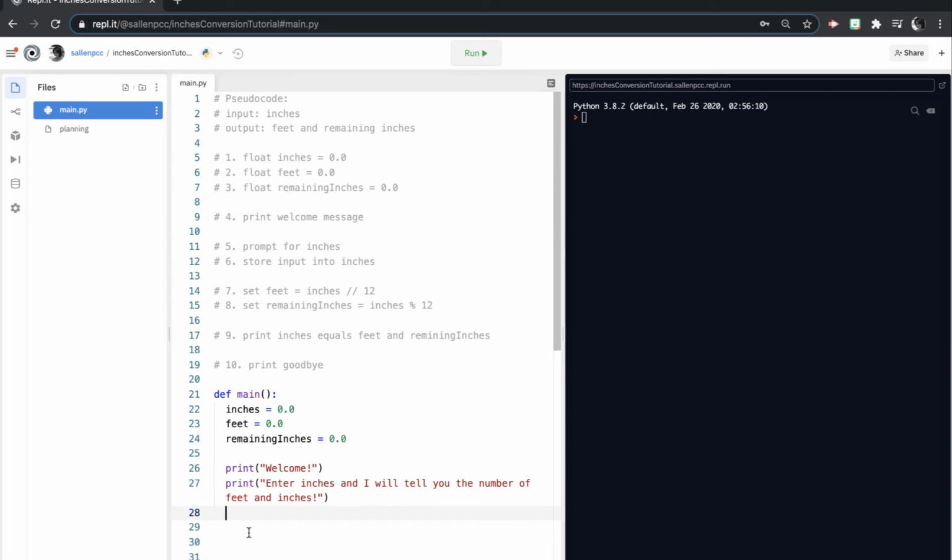So on line 5 it says to prompt for inches, and then on line 6 it says to store the input into inches. Well, in Python we can do both of these steps in one step. In other languages we might want to break it up into separate steps, but you can prompt and store in one statement in Python. And to do that, we are going to say inches is assigned, and then we'll input our prompt. What do we want to say? Enter inches, like that.